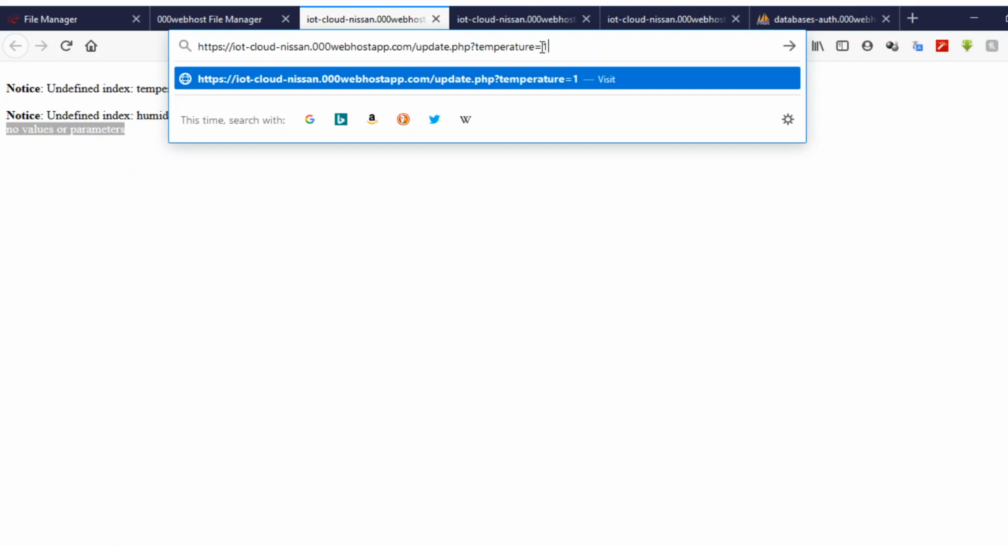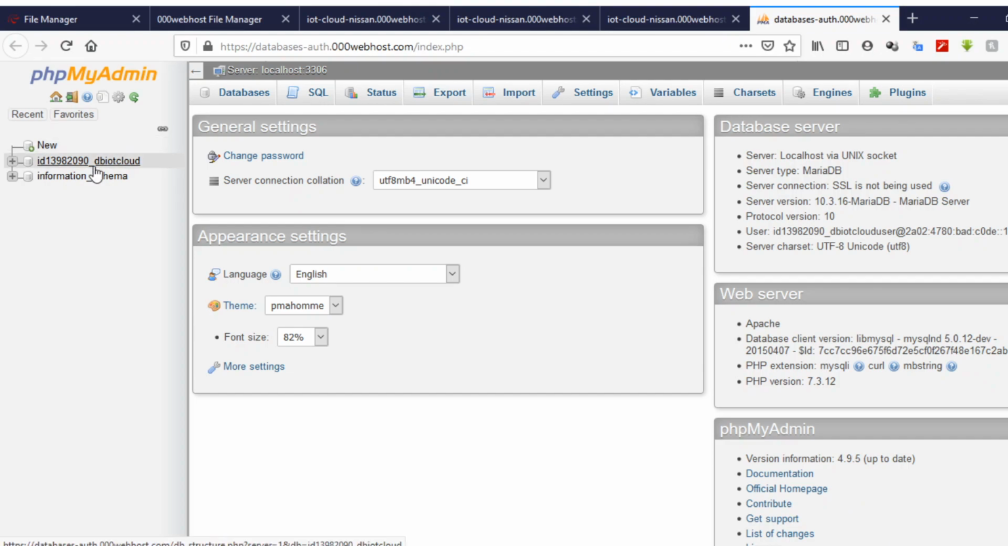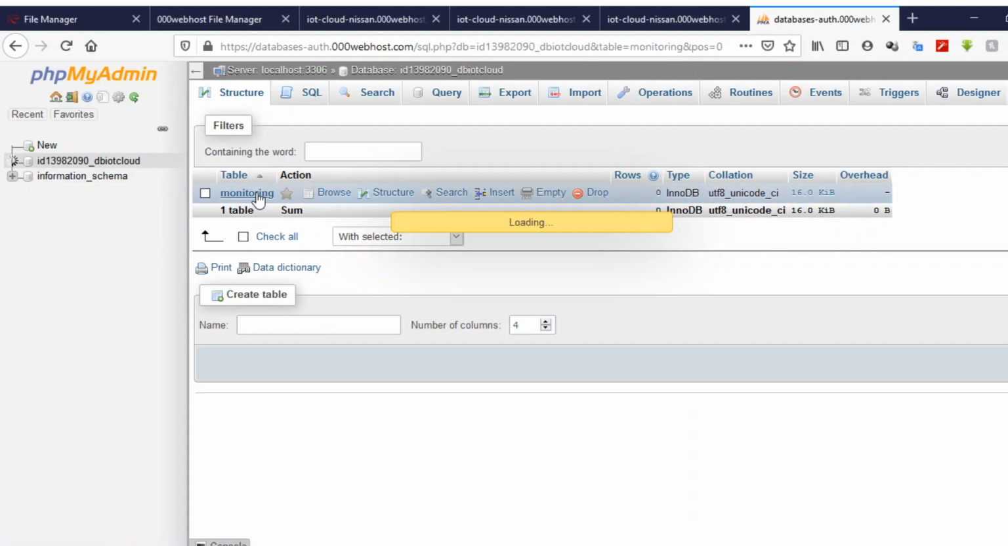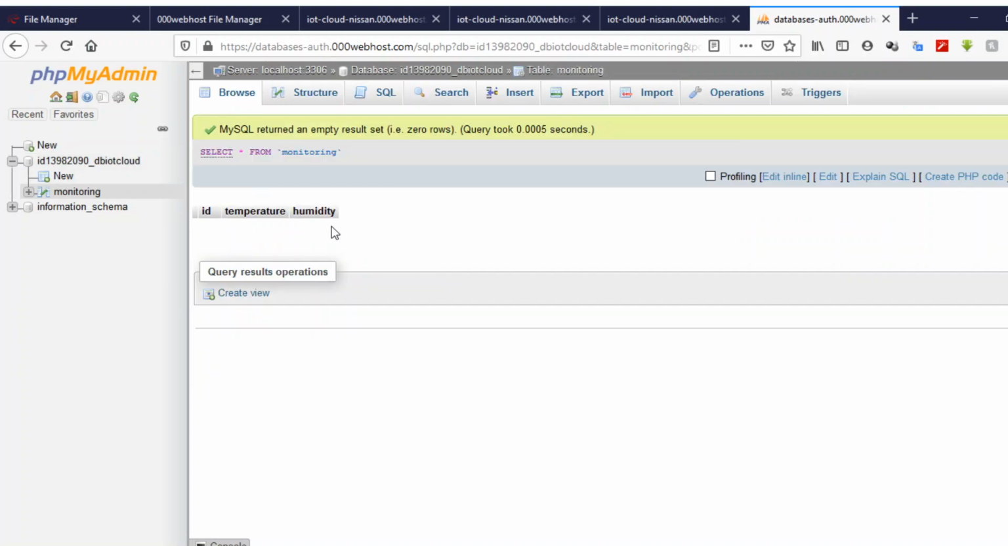Temperature is equal to 10, and humidity is equal to 10, suppose. Okay, data successfully inserted. Those two errors were of no use. They were just scaring us. Okay, so we'll see here if the data is inserted. Oh no, the data is not yet inserted.